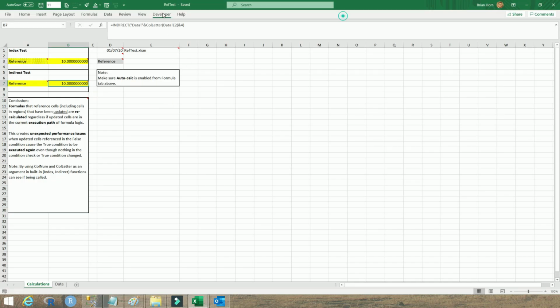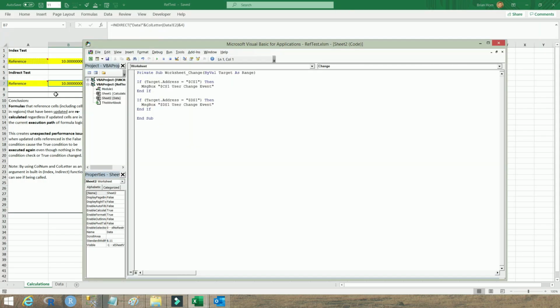Some other VBA code that we need to be aware of deals with the worksheets themselves. If we go up here and look at the data worksheet, it captures any kind of change event. If the change event had to do with C1 changing, it's going to pop up a message box that says, hey, look, there's been a change in cell C1, or if there's been a change in cell D1. So let's go look at that.